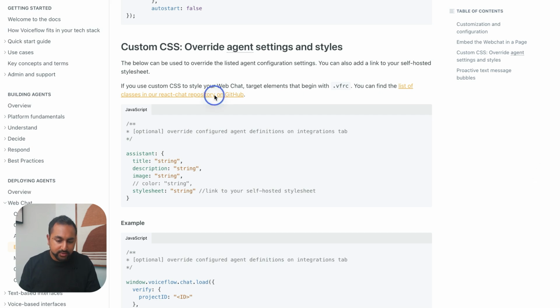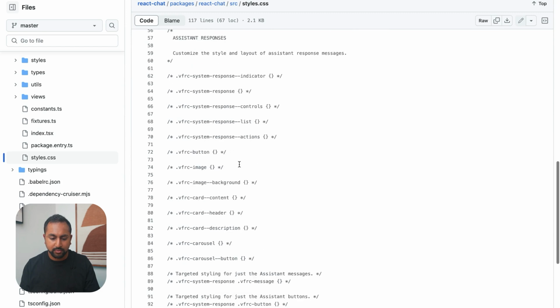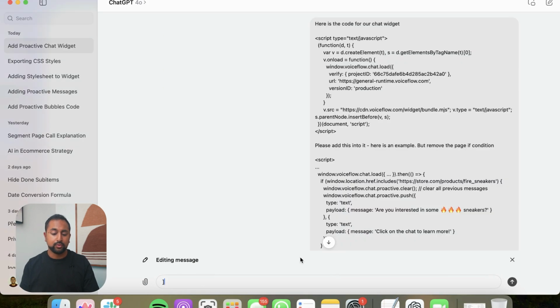So let's check out some of the different classes that we can change here. In this document, it kind of breaks it all down, and I can see that for assistant responses, this is what I can use to target the styling just for the assistant messages. So let's use this, and I'm going to say to GPT, write CSS to make.